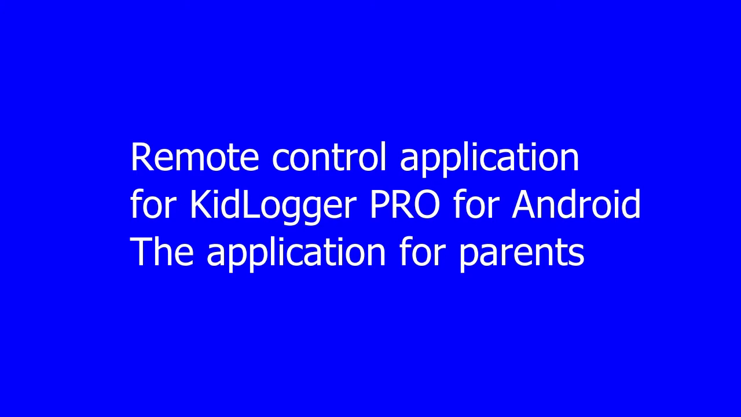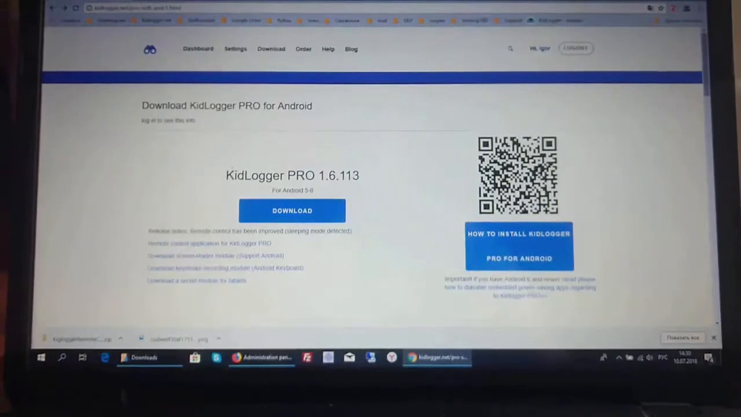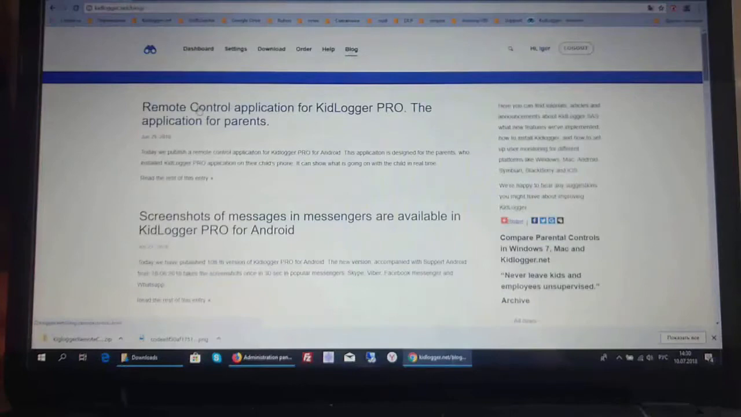Today I want to show you how the program of KidLogger PRO, starting with version 1.6.112, may be controlled from another application. If you open the download page of KidLogger PRO for Android, you can see this new link, Remote Control Application for KidLogger PRO. In addition, we have an article in our blog.